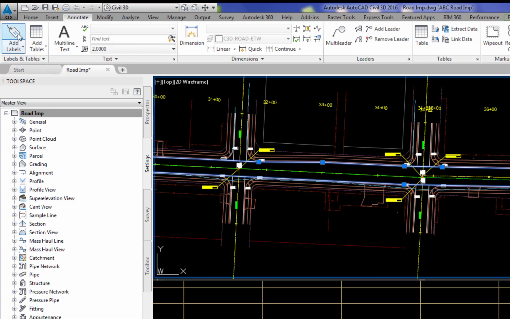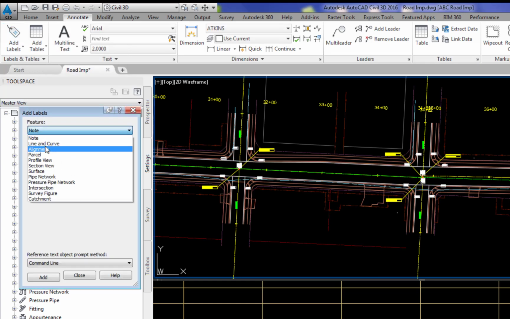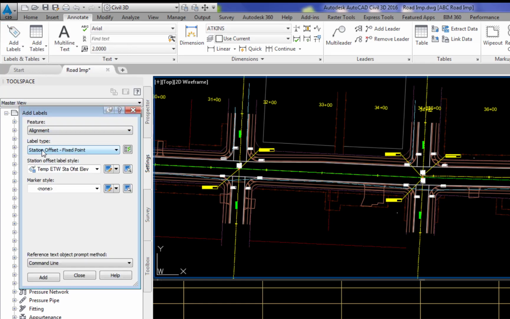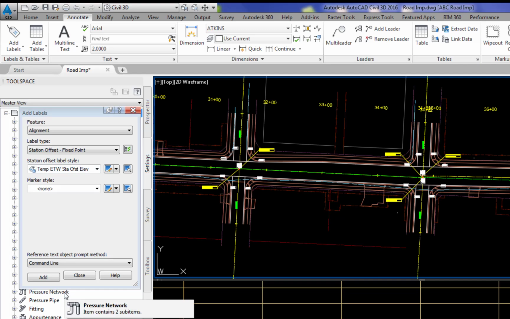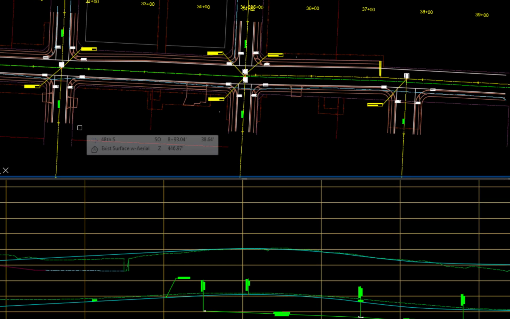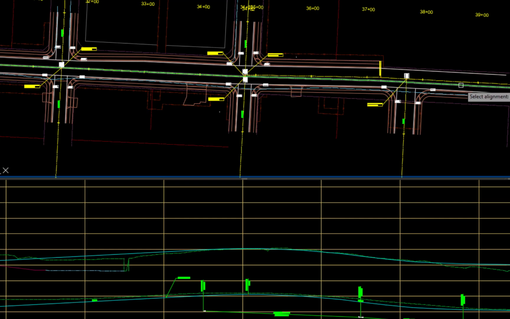Add Labels icon. Feature: Alignment. Label Type: Station Offset Fixed Point. Label Style: Temp ETW Station Offset Elevation. Marker Style: none. Add. As prompted for the alignment, pick the crown. The offset needs to be in relation to the crown line, not the centerline improvement. Pick the ETW angle point.